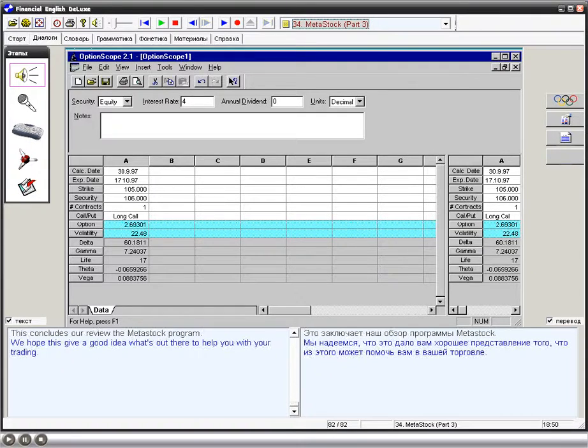This concludes our review of the MetaStock program. We hope this gives you a good idea of what's out there to help you with your trading.